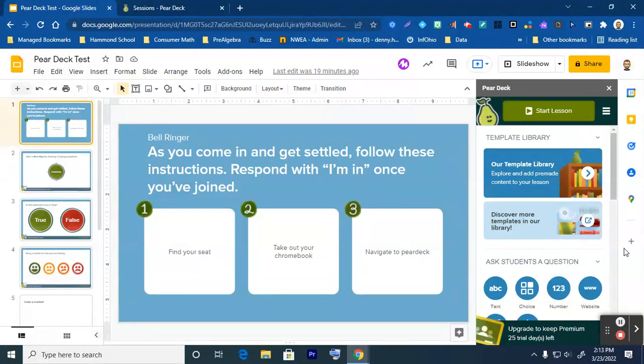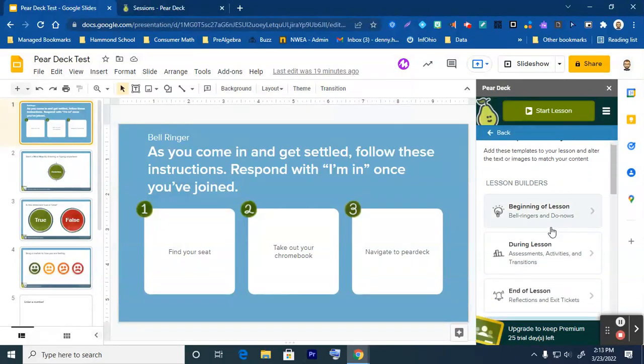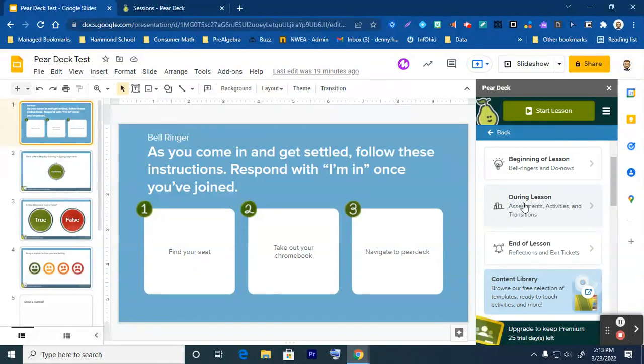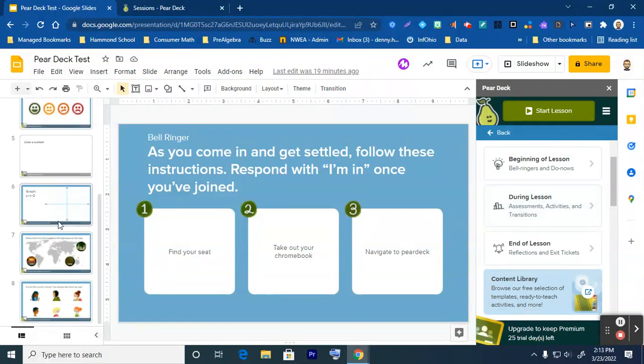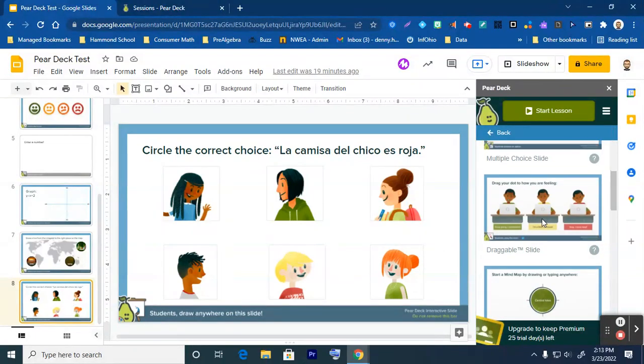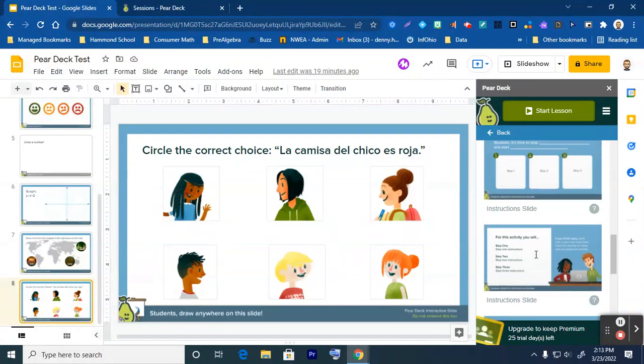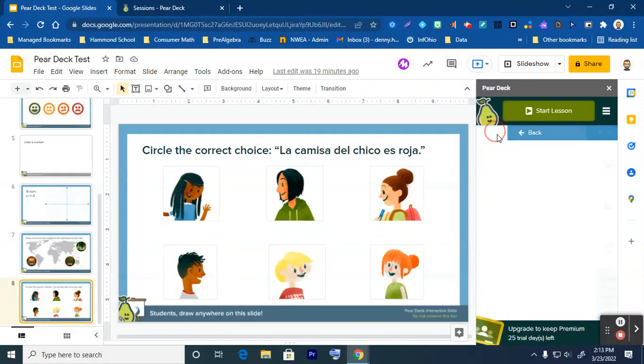So we'll just go over a little bit of what we see here. Just from the top to bottom, you have the start of the lesson, but we're not going to look at that just yet. The template library is awesome because there are a lot of options already there that are set up to work in Pear Deck pretty easily. So let's say I'm looking for something that I could do during a lesson. So I'm going to jump all the way to the last slide, and I want one more little piece to add to my lesson, and I can just scroll down through here and see if there's anything that might fit. If there's nothing that fits, I can go back.